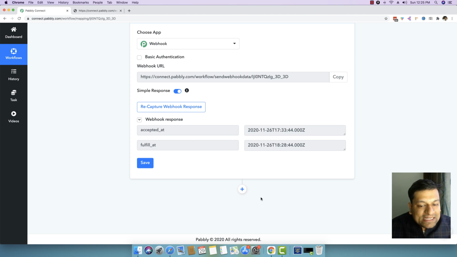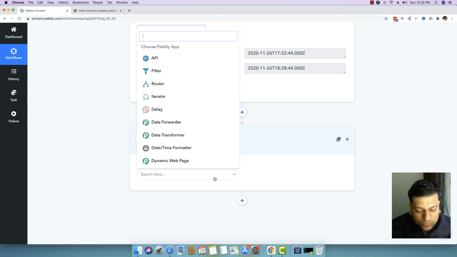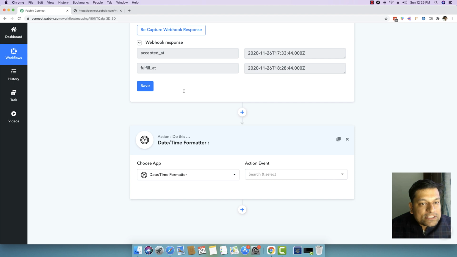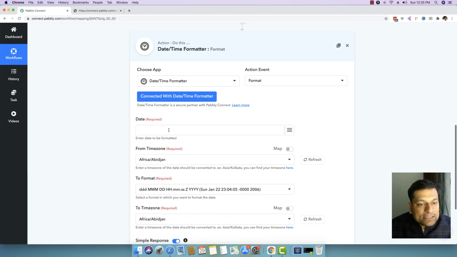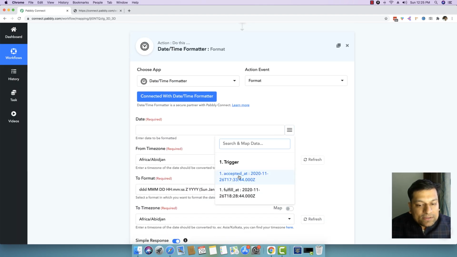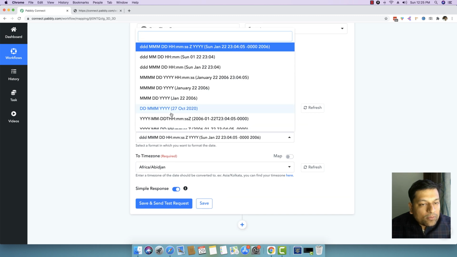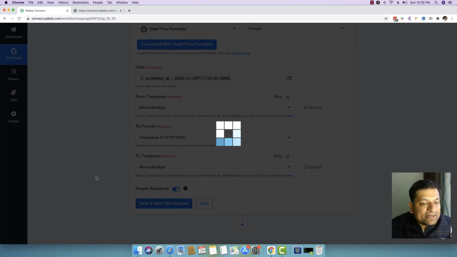Once you have this data with you, you can click the plus button right here. The very first thing you have to do is choose a date time formatter. The first step will be to convert this date and time into a Unix timestamp format. Select format right here, connect with date time formatter, and supply the date that you received. We are supplying the accepted at date, and inside the format we are choosing timestamp, and then we are going to save and send a test request.